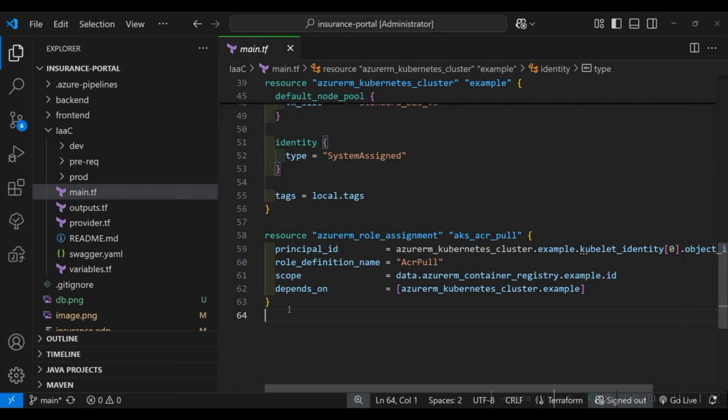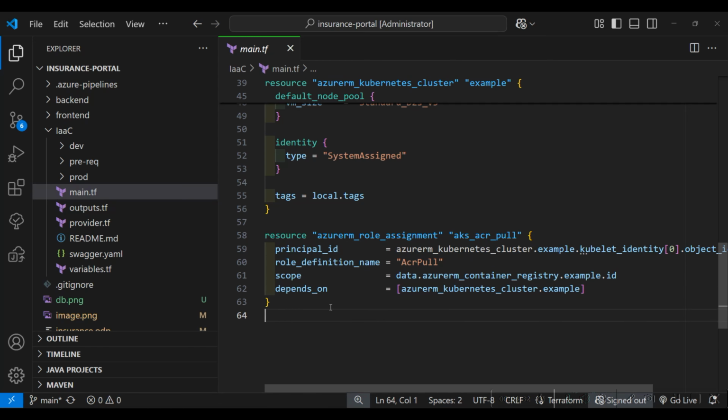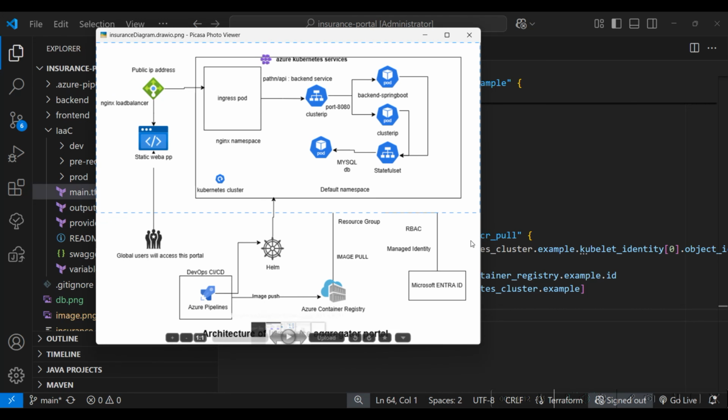So after that, you need to create a role. This is a role assignment. So this AKS having the capability to pull the ACR image. That is the scope I am creating here. So I am creating an RBAC role that will have the capability to pull the image from ACR to AKS.